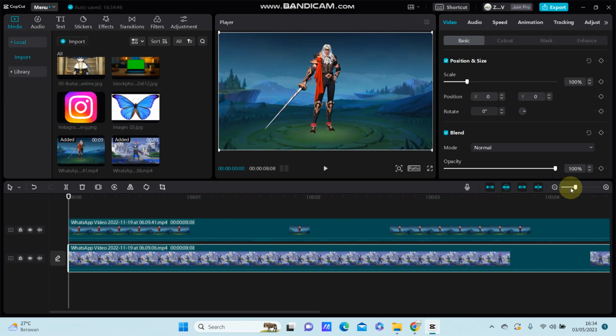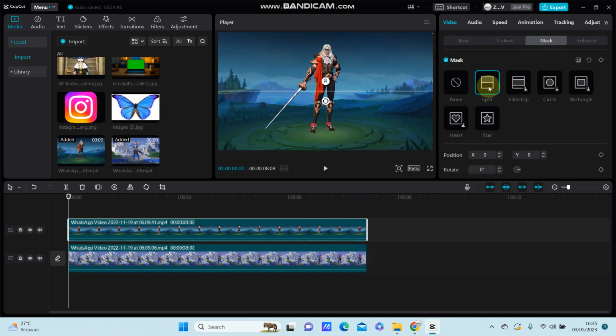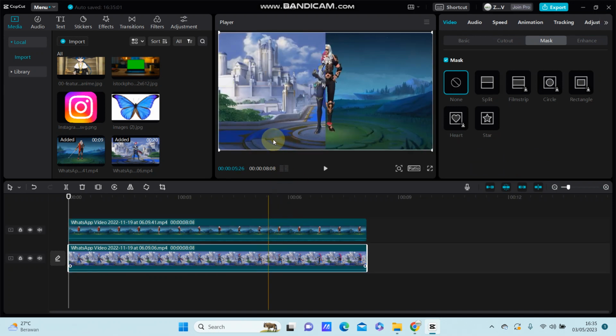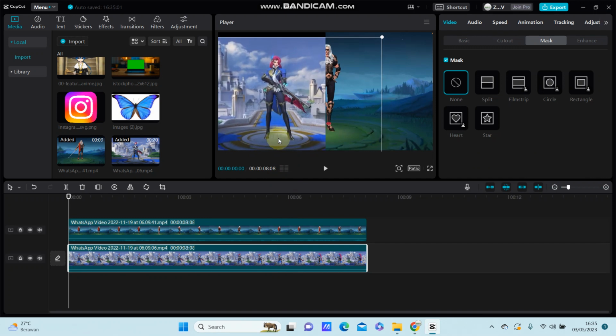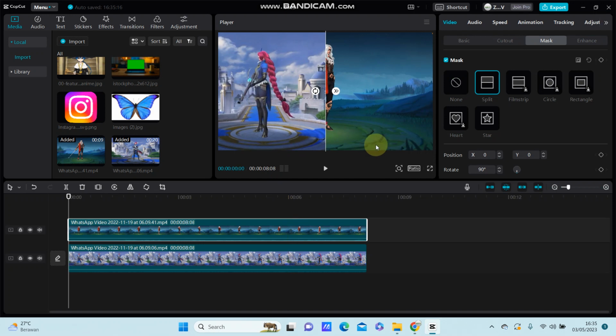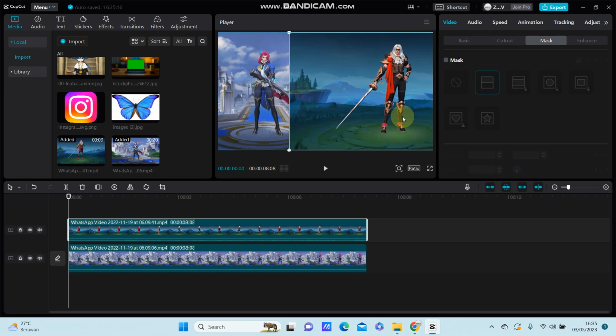Right. To combine video, you can add the mesh, select split, and can rotate 90 degrees, and you can select the first video, and you can choose the position. And other video.